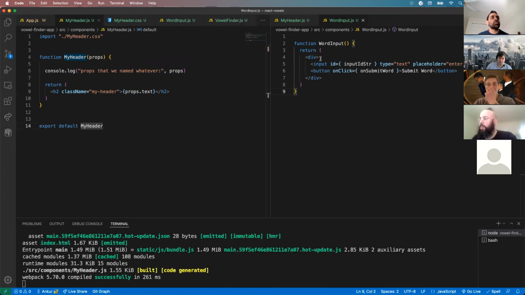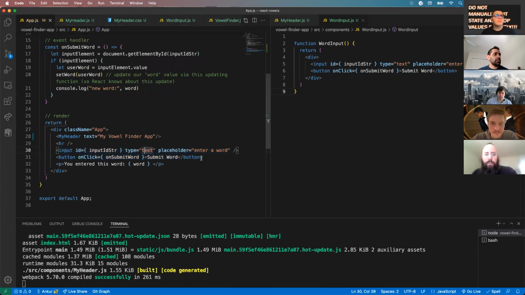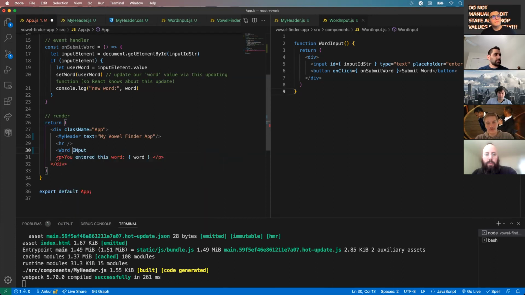Okay, so this is our new WordInput. Again, we're just returning what we had before, but now we are nesting it within a component. So if I go back to app.js, this part is now just going to be WordInput, if I could type.